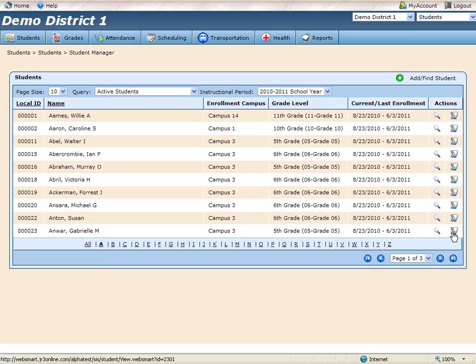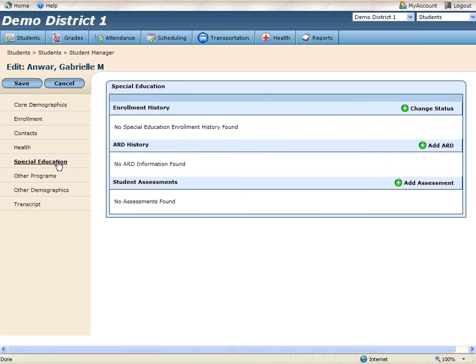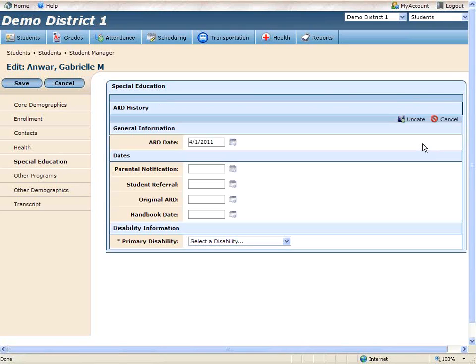Let's look at adding an ARD to a student. First, we select the student from the Student Manager. Second, we open the Special Education screen. Next, we use the Add ARD button. The first date field is the date of the actual ARD. The next date fields are optional.